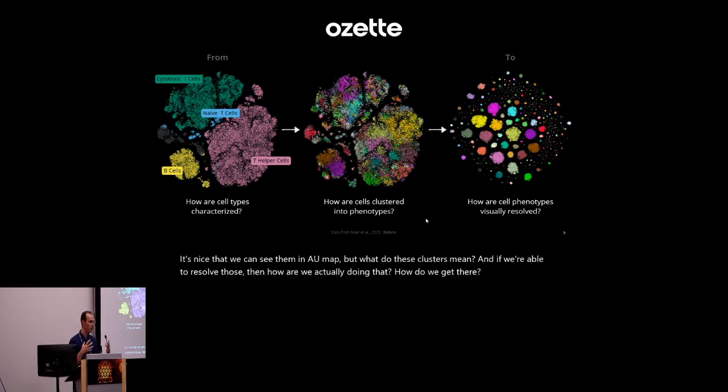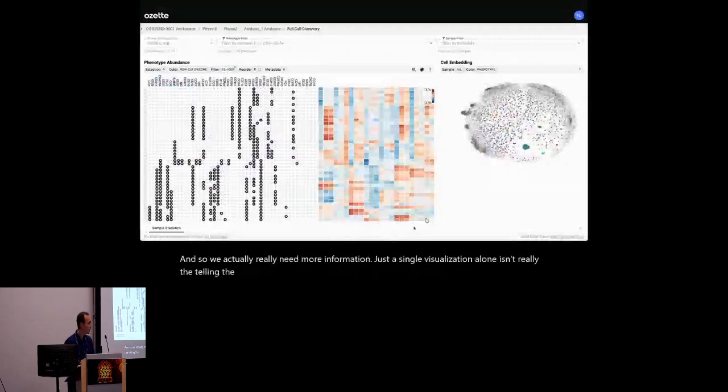How do we get there? We actually really need more information. A single visualization alone isn't really telling the full story. And I want to show you another example, also from OZ.